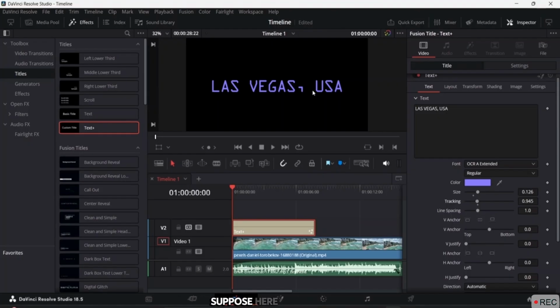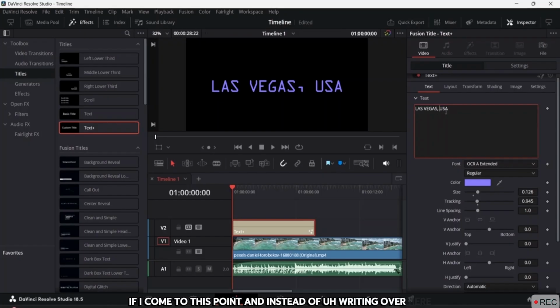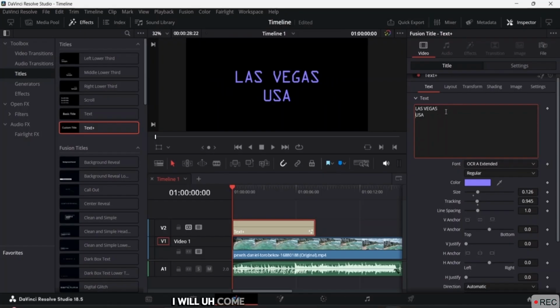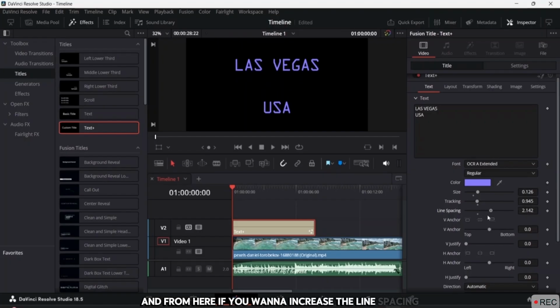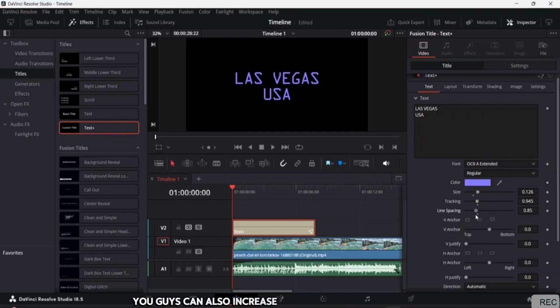Suppose right now I come to this point and, instead of writing over here, I just click on enter. So now, as you can see, I have this. And from here, if you want to increase the line spacing, you can also increase or decrease the line spacing like this.